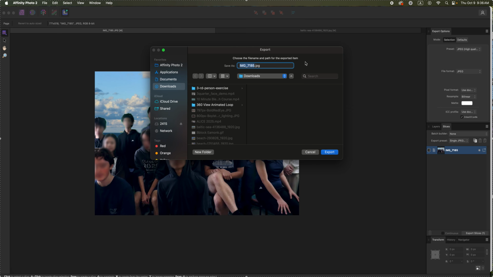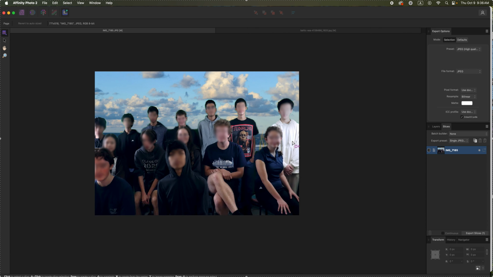Downloads is fine, and always use our standard naming format: first name, initial of the last name, then your class block like C blue, and then a descriptive name. When you're all set, you can click on export and it'll save for you in that location so that you can turn it in. I'm just going to cancel.